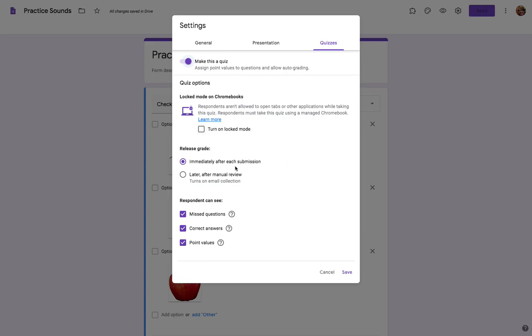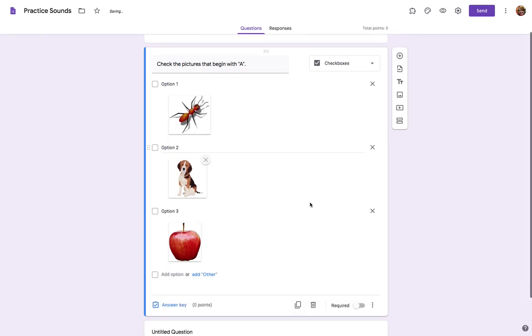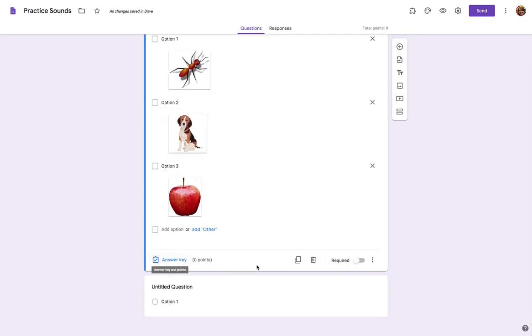It's going to release the grade immediately after each submission. We'll keep that on. If you wanted to go back and grade some of the answers, you could have it say later. We're going to let the students see the missed questions. We're going to let the students see the correct answers. And in this instance, I'm not going to assign any point values. I'm going to take the point values off, and we'll say save.